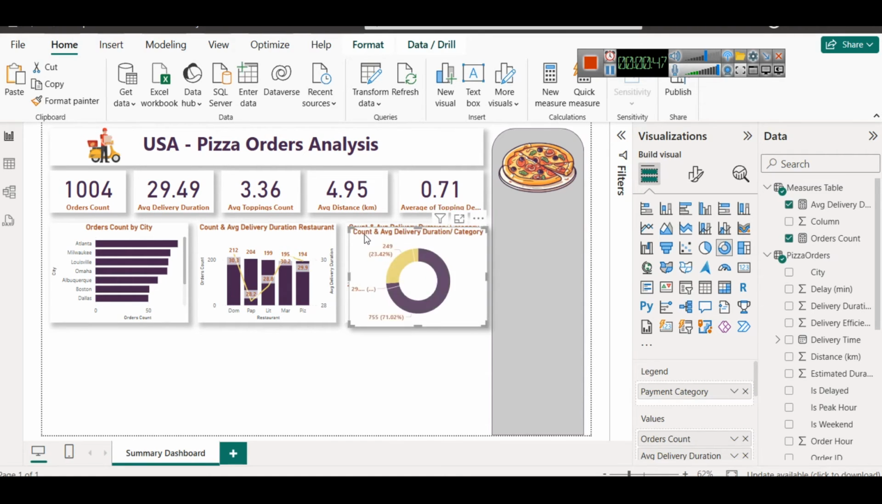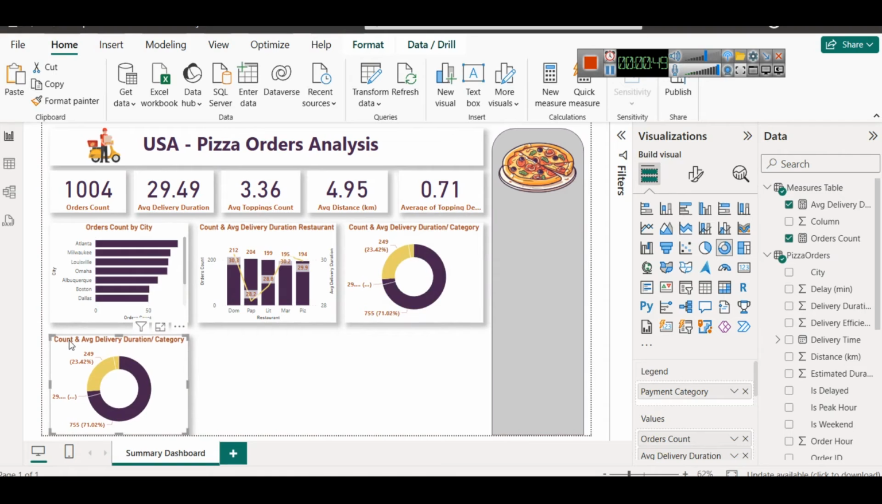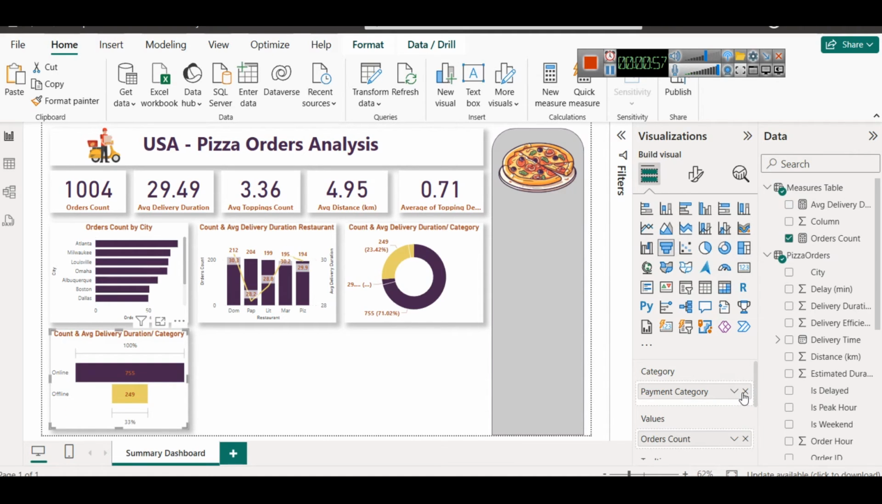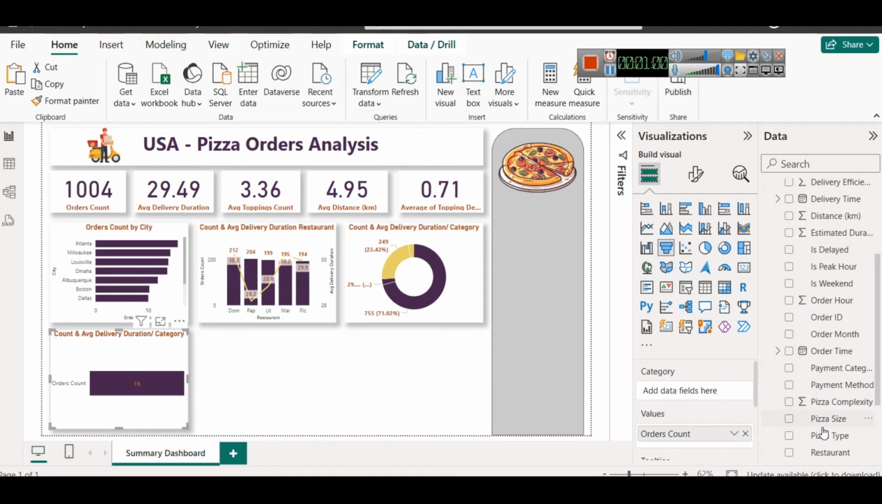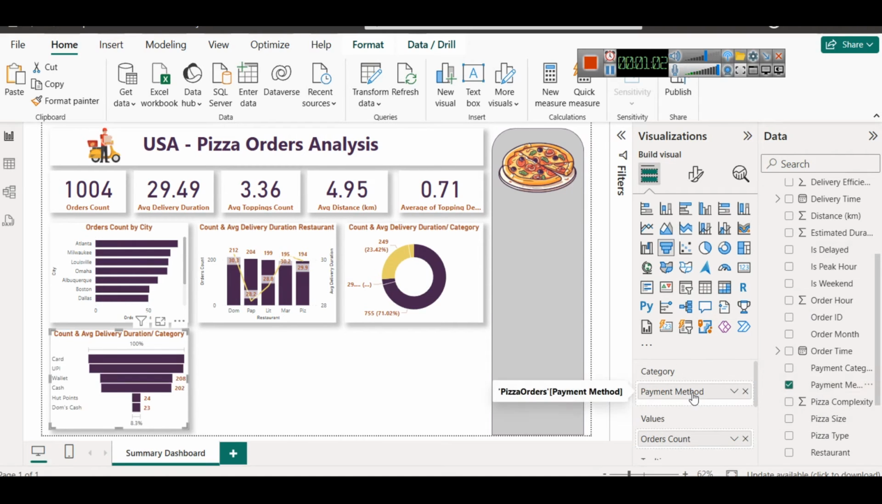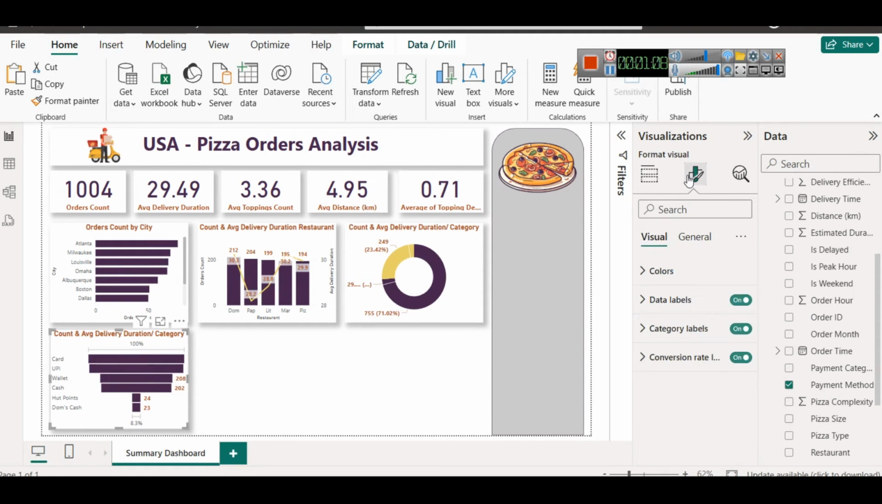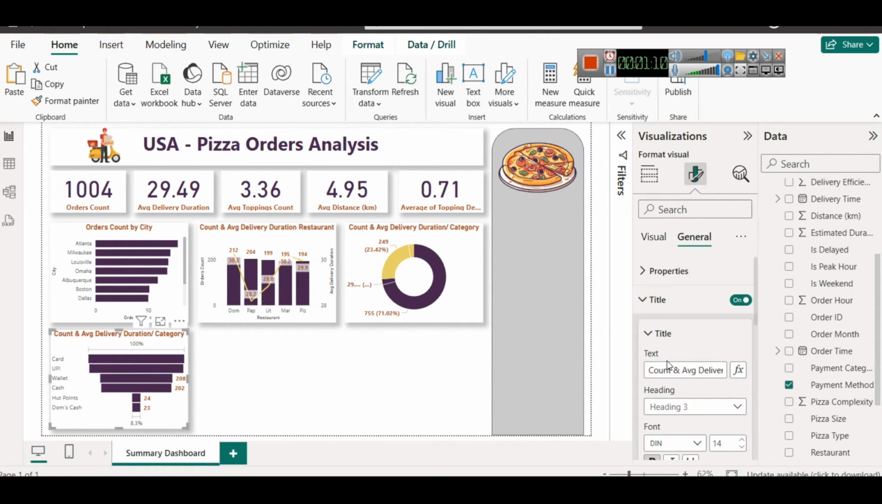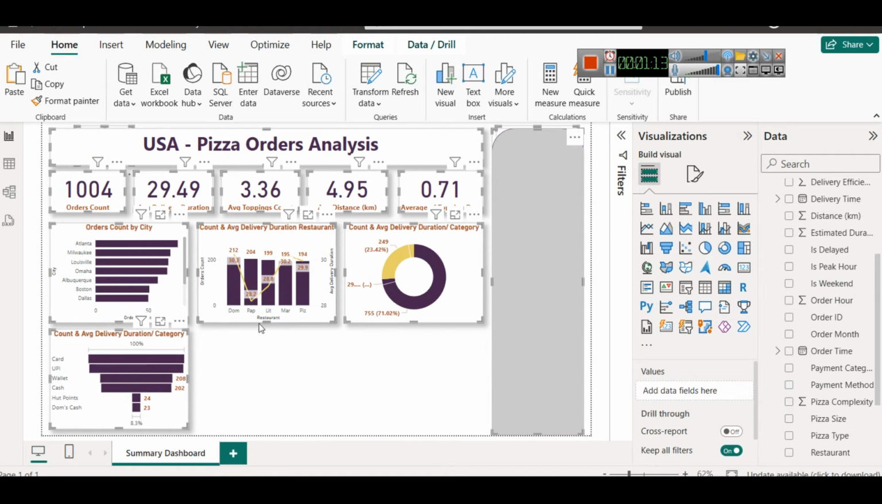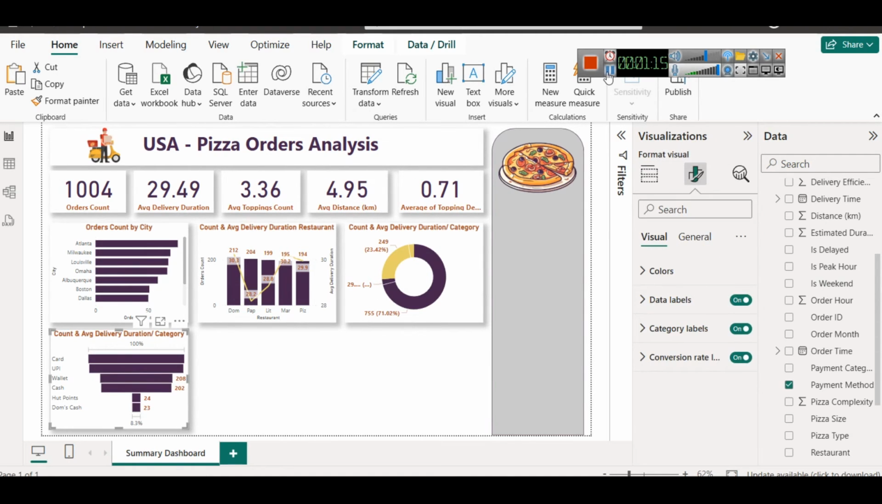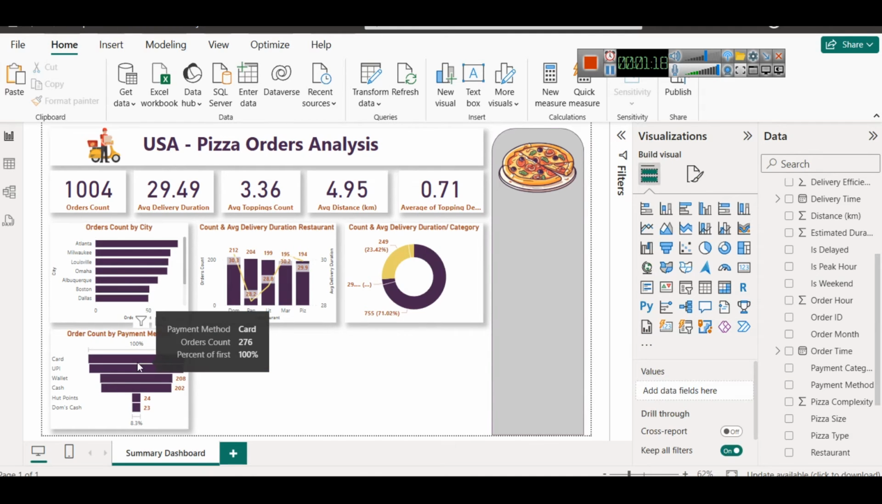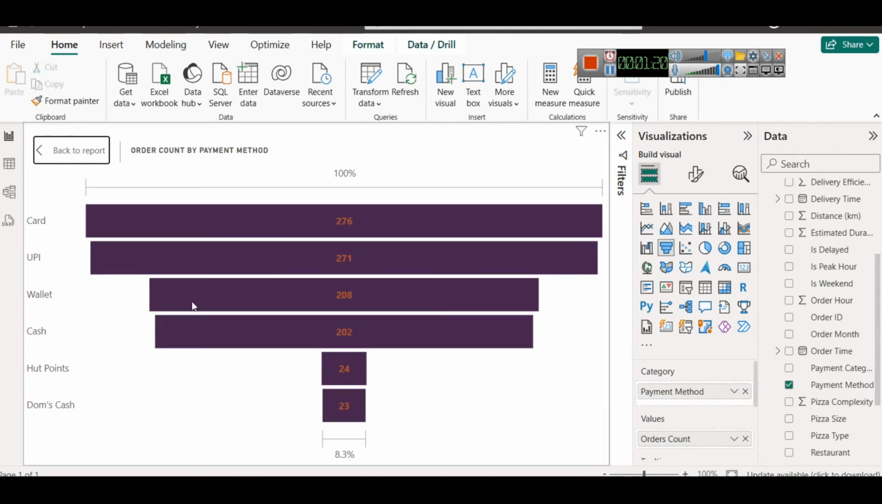Similarly, we can copy this, and after copying we can use another chart for comparing, that is a funnel chart. In the funnel chart we will use payment methods. When you use payment method, here you can see order count by payment method. So we have to change the title, so it will be simply order count by payment method, which gives us an indication that card is the most preferred payment method here.